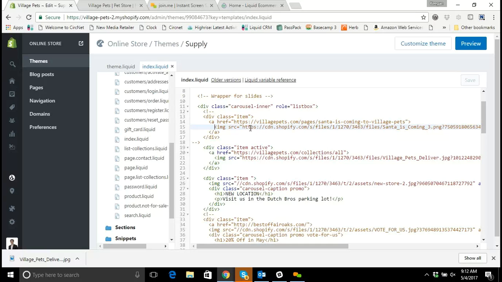Before we can even change any of this code, we'll see that the img source is linking to that image that should come up, that new slider. So we need to replace that with the slider we want to be in there.